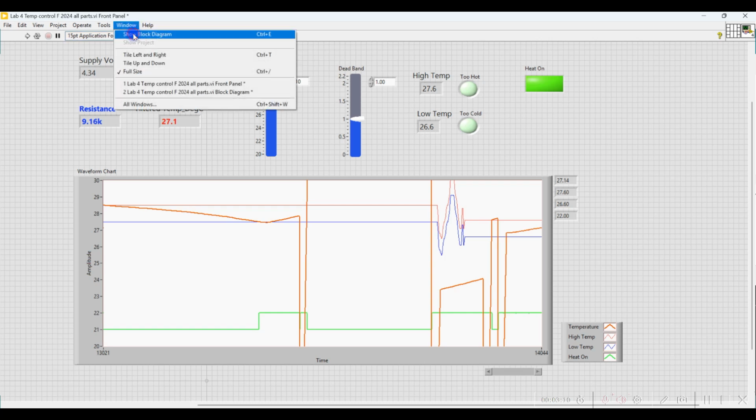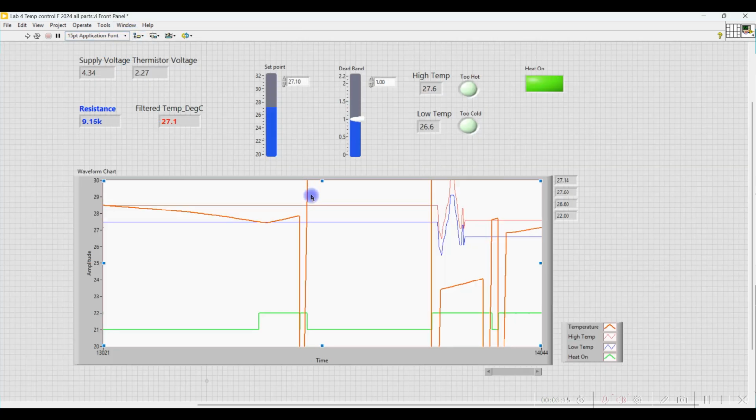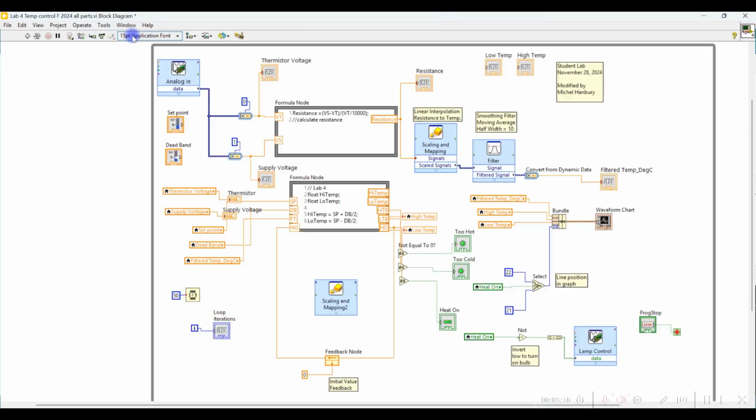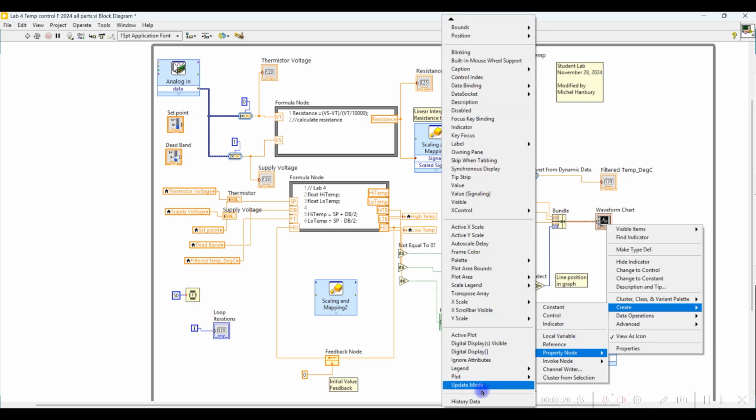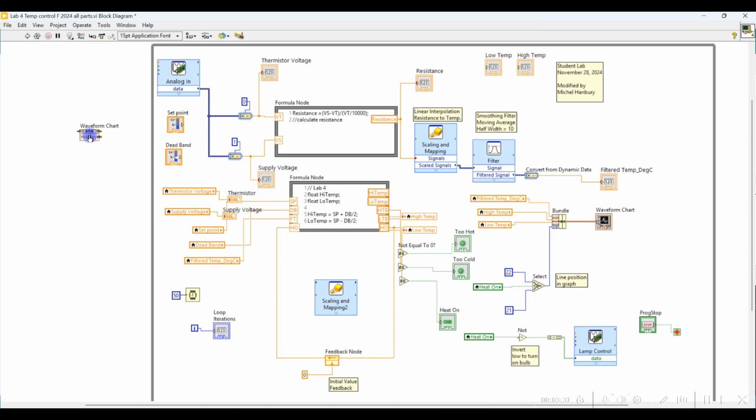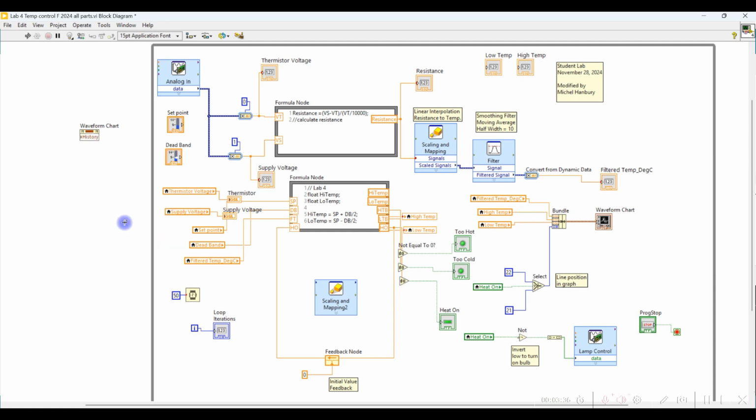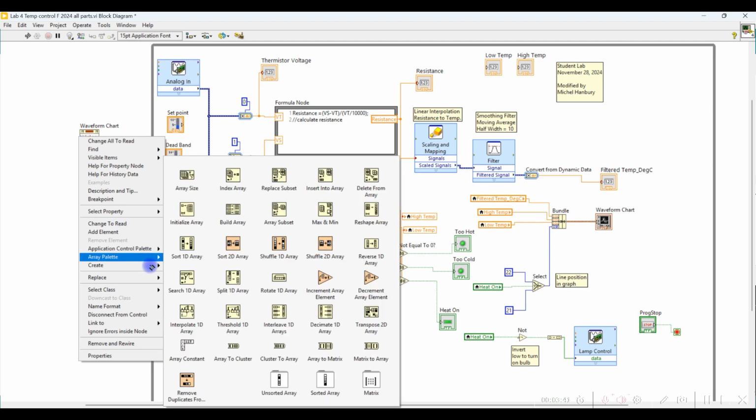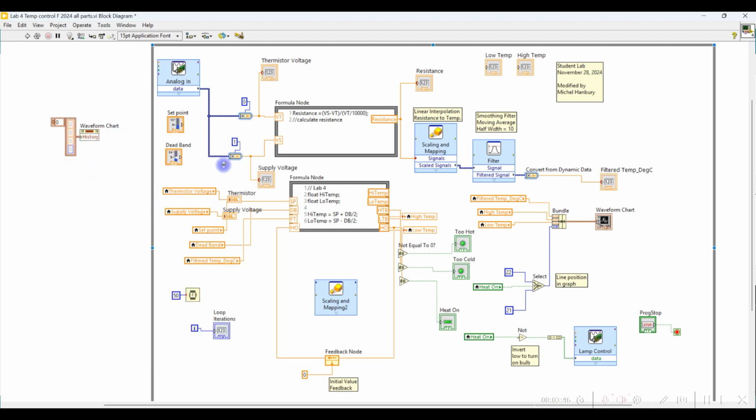To do that, you go back to Windows, Block Diagram, here's our waveform chart. You want to create a property node, and it's the property node called History Data. This must be outside the loop. That's really important. Change this to a right, and then click on this point here and say create constant. And that should clear the screen.